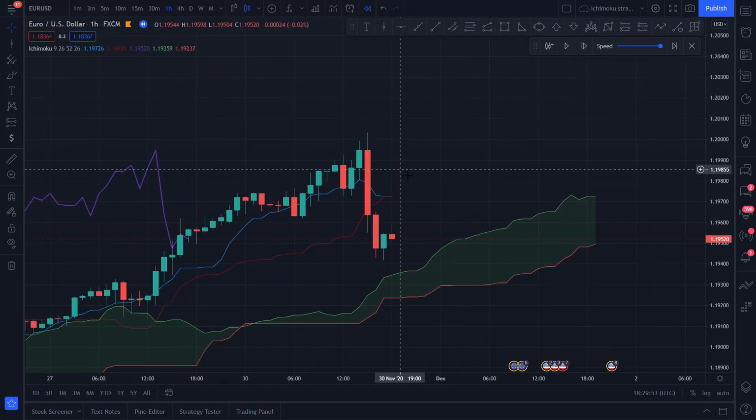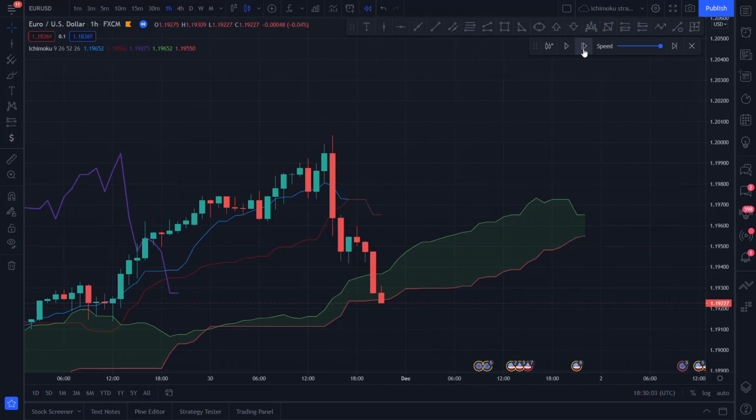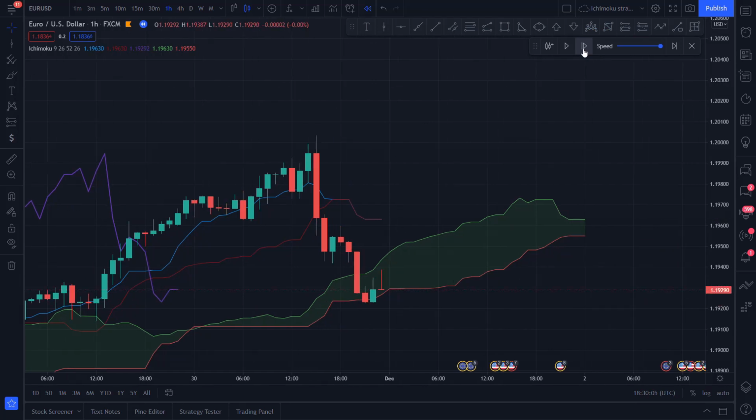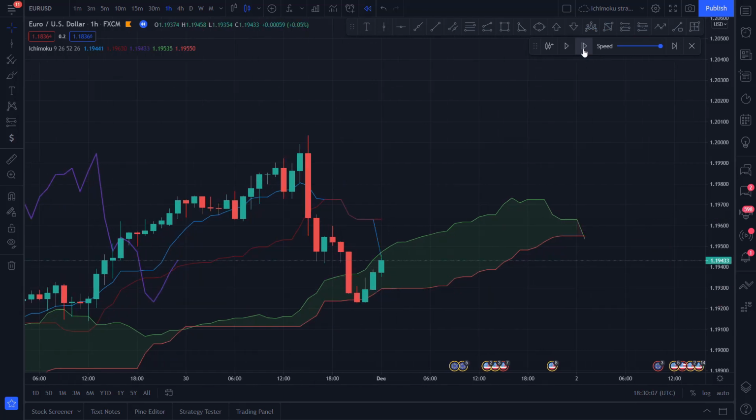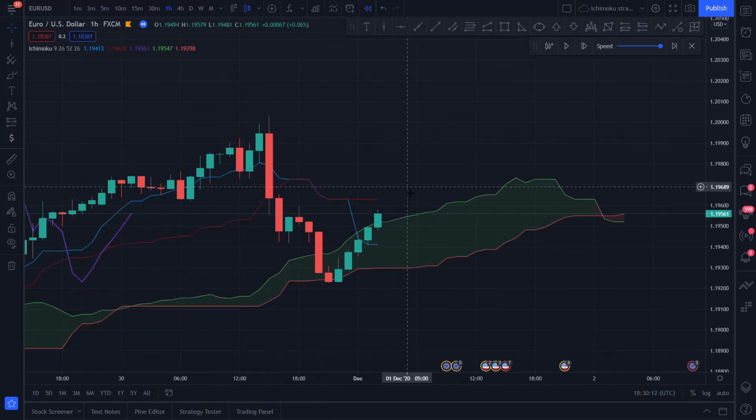So what we need for a long entry. First, you need the price to close inside the cloud and then exit to the upside. So let's see when that happens. We have a close. First we have an exit to the downside. But now we have an exit to the upside.